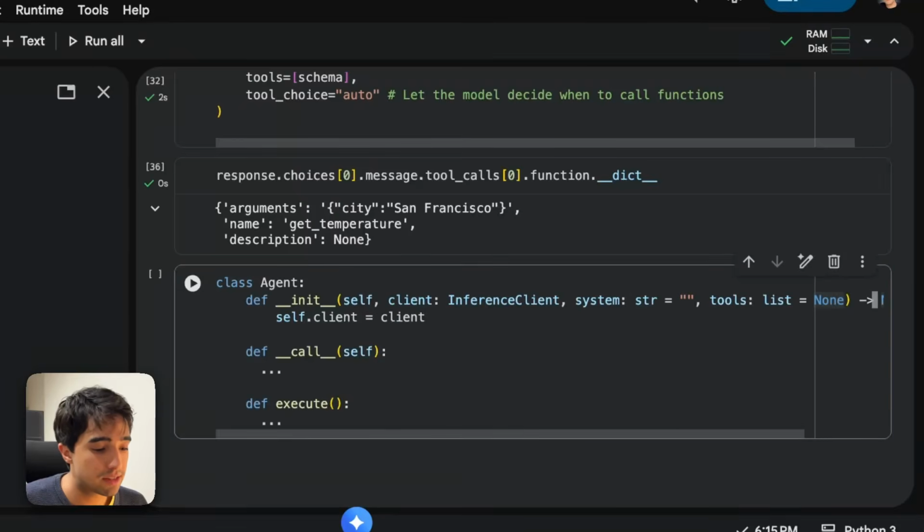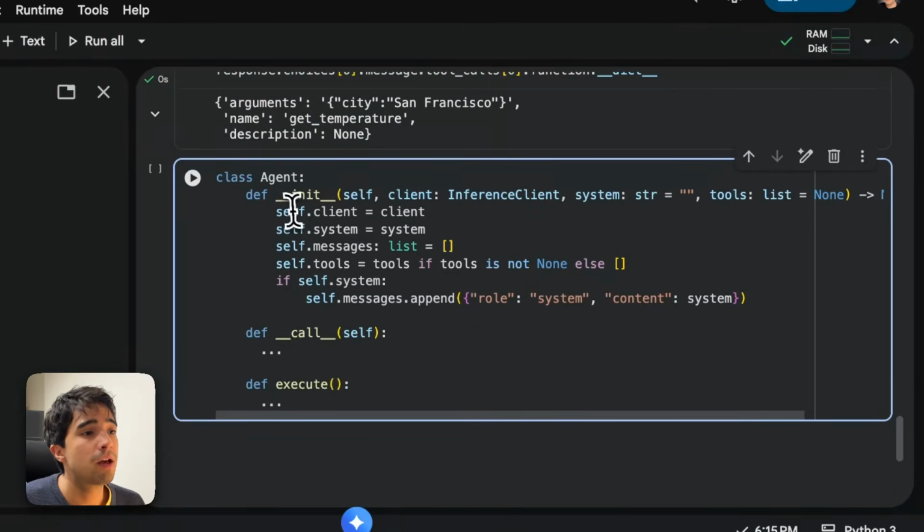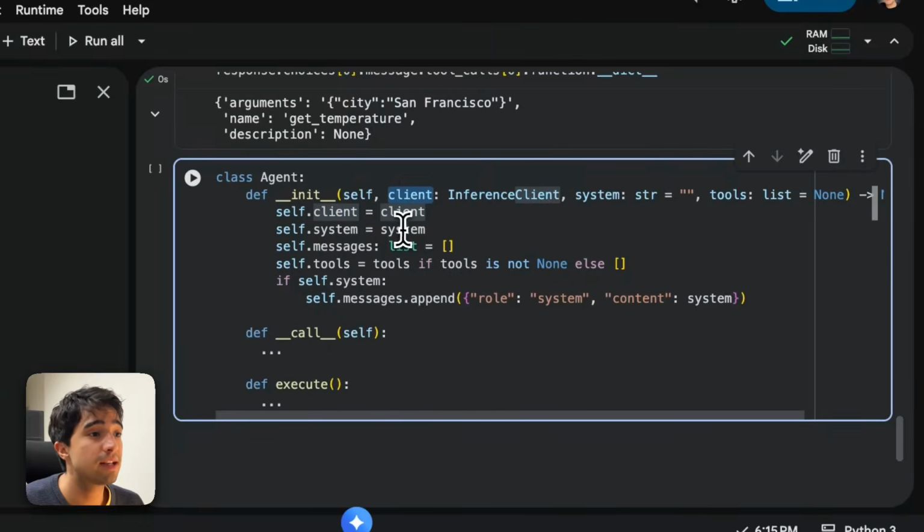There we go. That's what we're going to be doing. And in order to initialize the whole thing, we're going to just initialize it right here like this. So we're going to set a property of client for this class, set to the client that we pass in. Same thing for the system prompt. The messages is going to be just an empty list right here. The tools, same thing. If they are not passed any tools, then we won't have any tools. And then if we have a system message, we're going to append it to the list of messages.